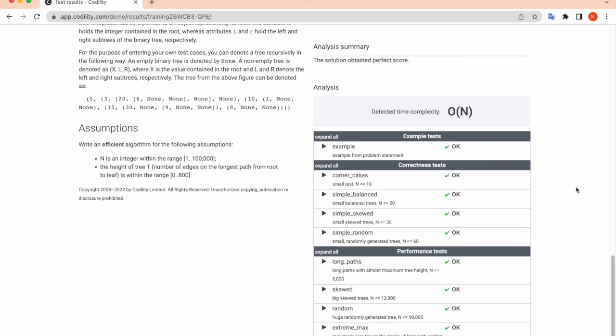And for space, we have O(H) complexity, where H means height of the tree. If binary tree is fully balanced, height will be log n. So in big O notation, it has O(log n) space complexity.